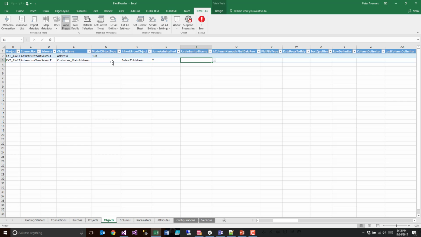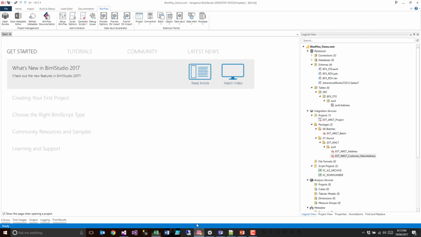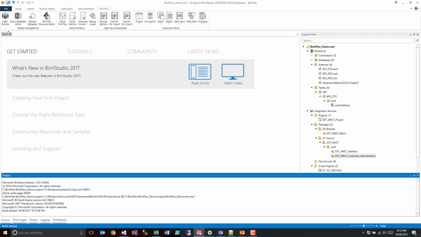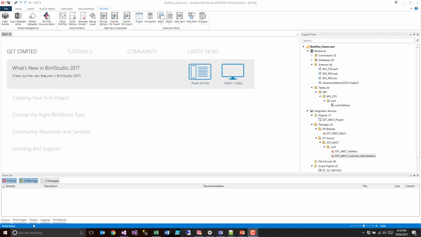So what I'm going to do now, this build will fail. And the reason it will fail is because it's going to try and do a select from customer main address and not use the inherited name. So I'm going to hit the build here, and what I'm expecting to see is a failure. So sometimes a failure is a good thing. Yeah, so as I said, the build has failed.